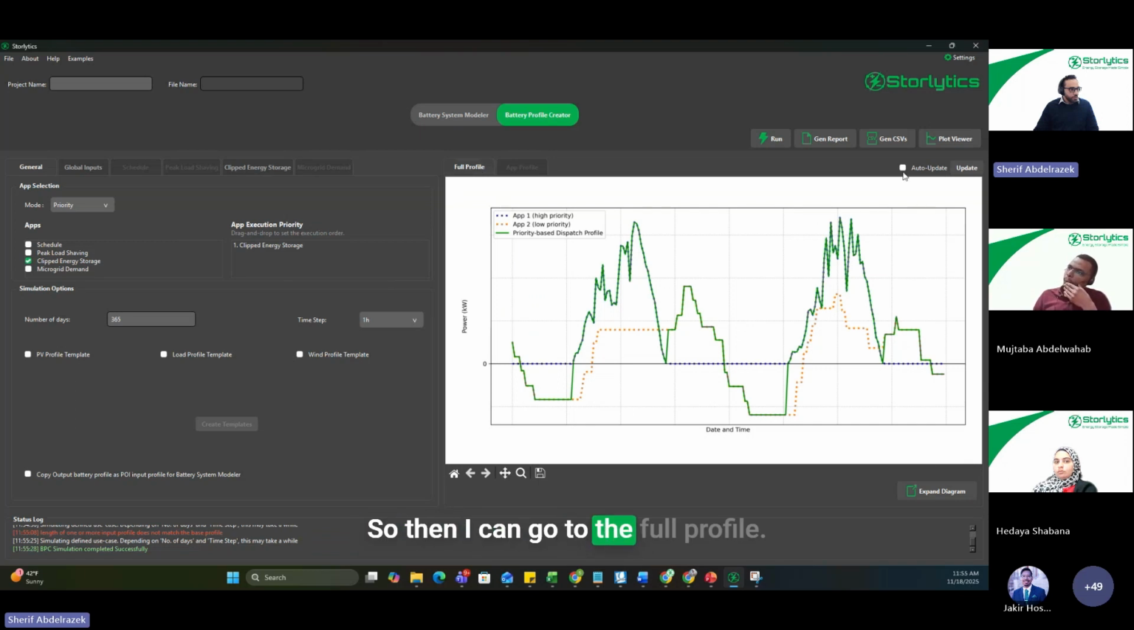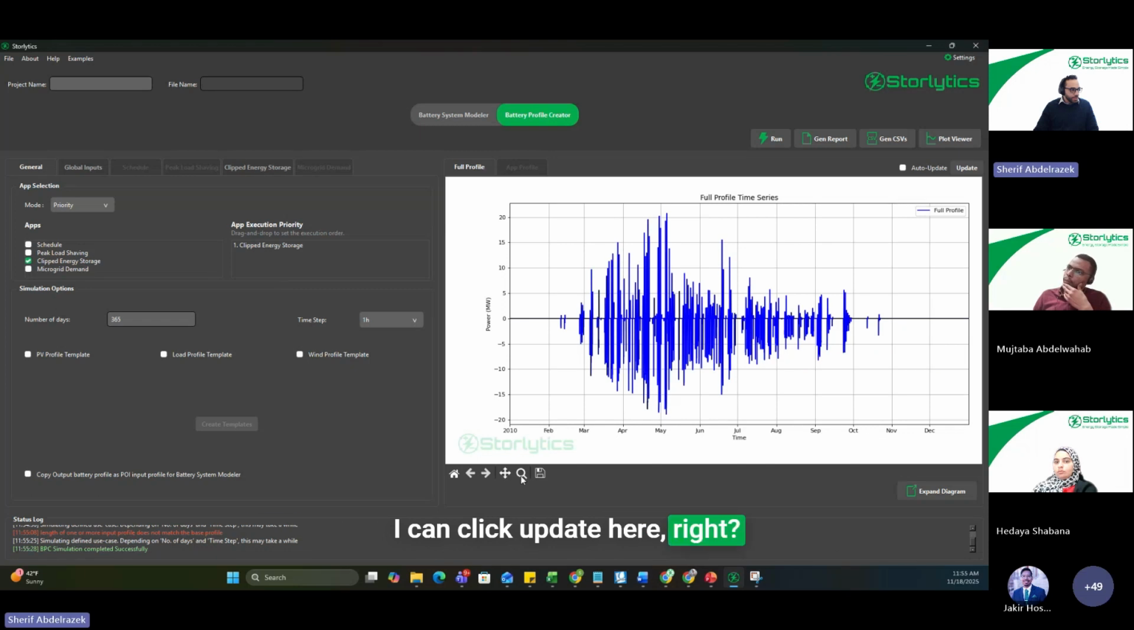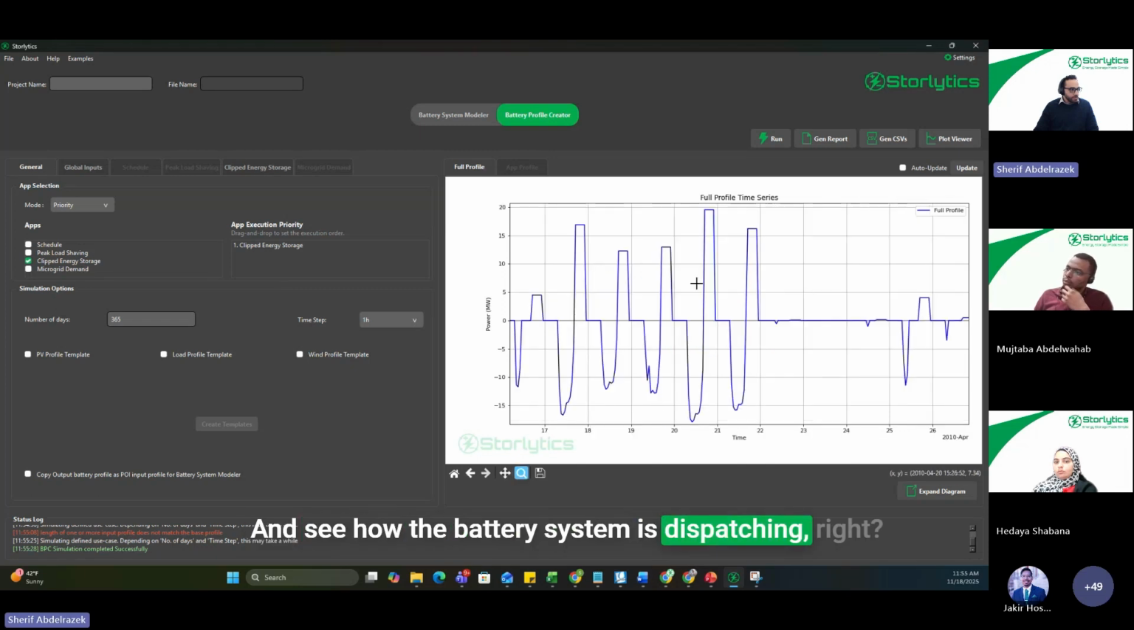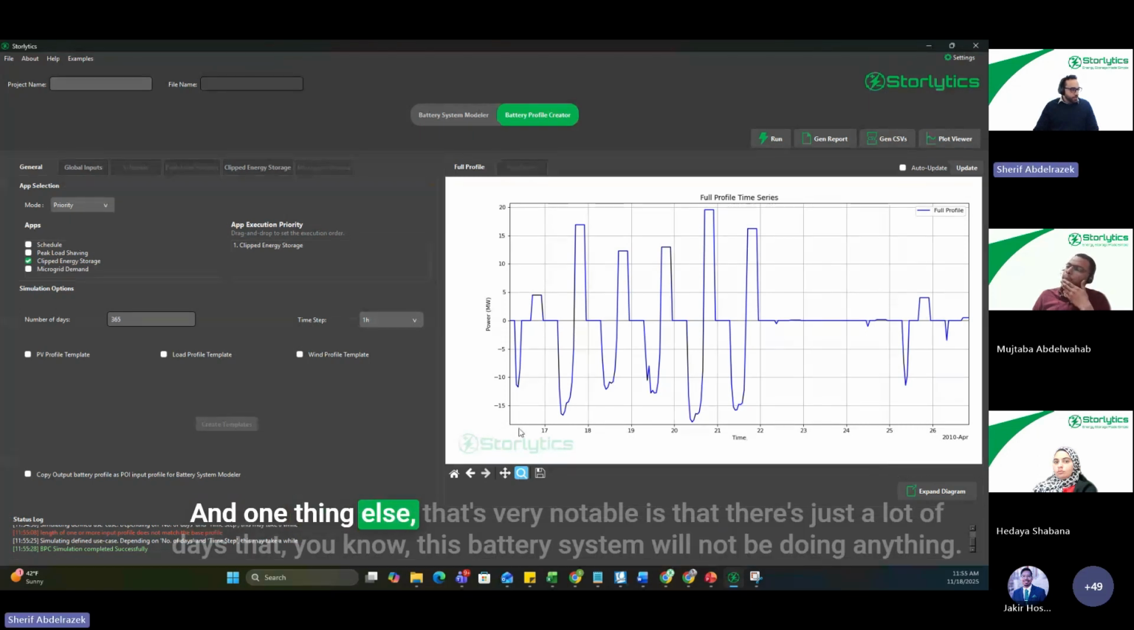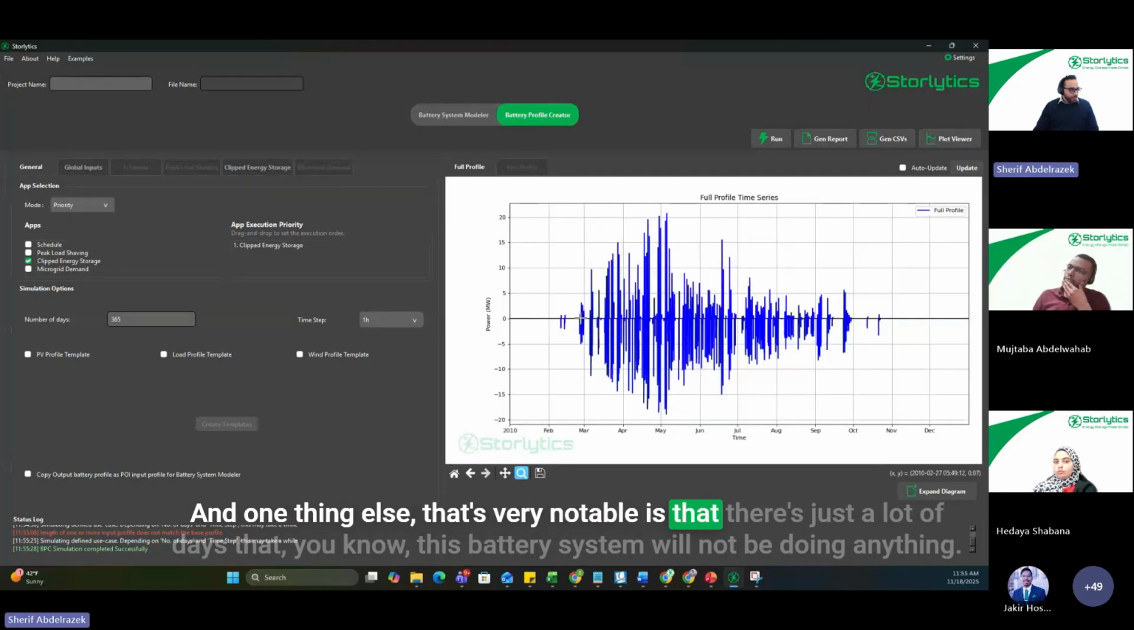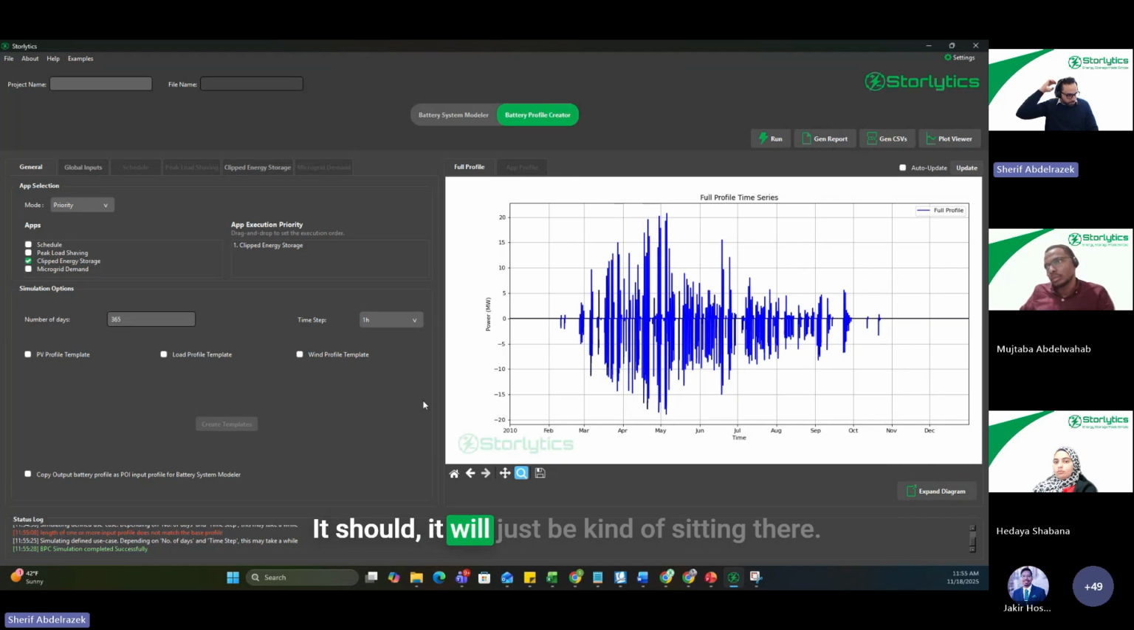So then I can go to the full profile and click update here, and see how the battery system is dispatching, charging from solar and then discharging later. And one thing that's very notable is that there are a lot of days when this battery system will not be doing anything. It will just be sitting there.